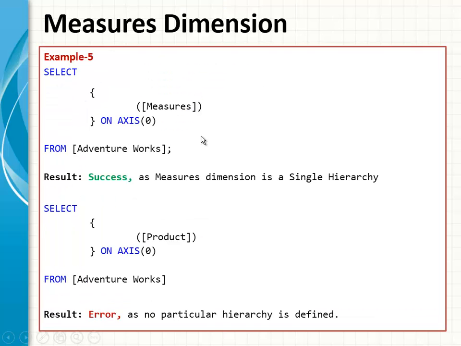The last one is showing an interesting behavior difference between measures dimension and any other dimension. Now in this first example of MDX query, we are using on axis 0 the dimension name measures and it runs successfully. In the second query, in the below part of the screen, we are using the other dimension, that's product dimension name, on axis 0 and it's resulting in an error. Let's see an example of this.